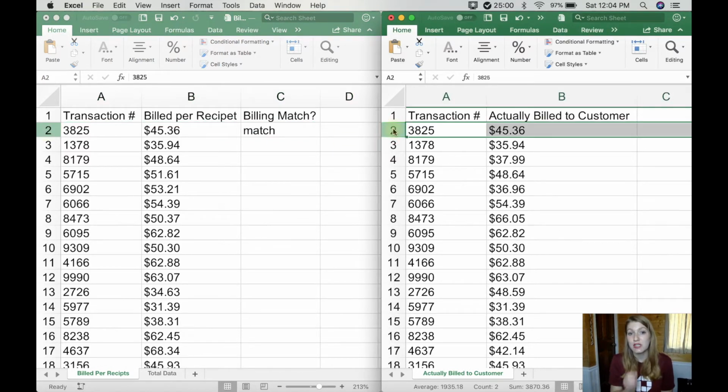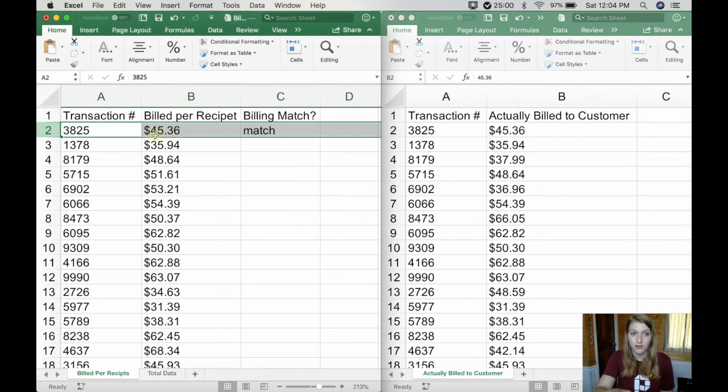The transaction number does match, and you can see, just verifying the data here real quick, that $45.36 does match what was actually billed to the customer according to cell B2.